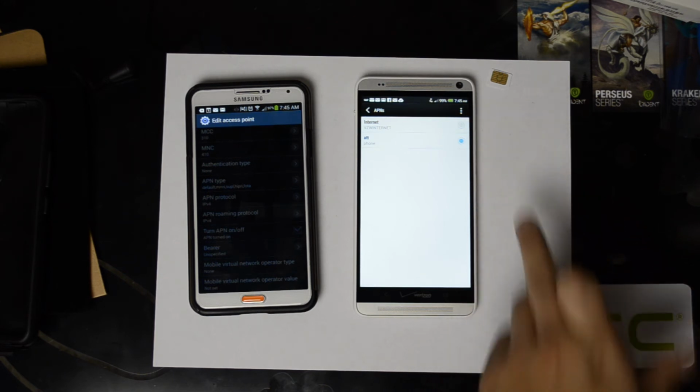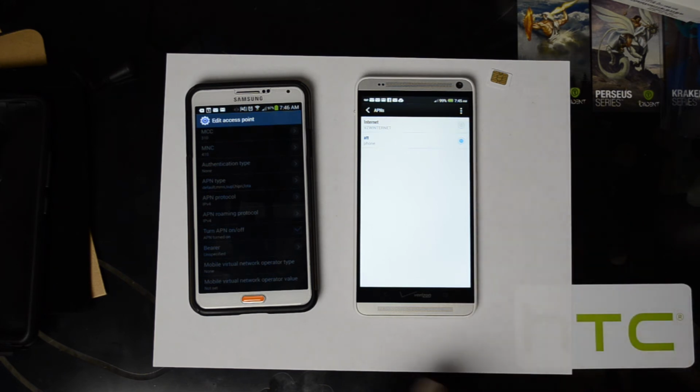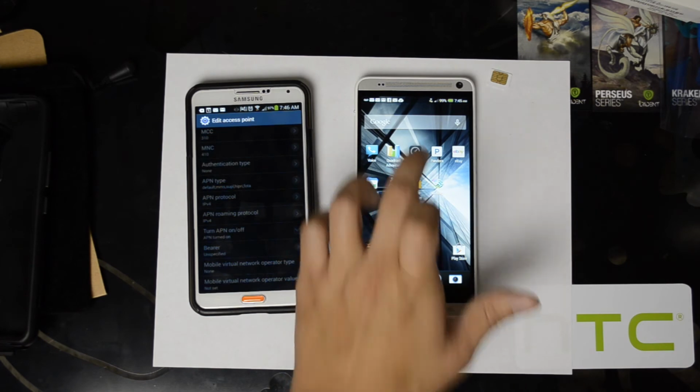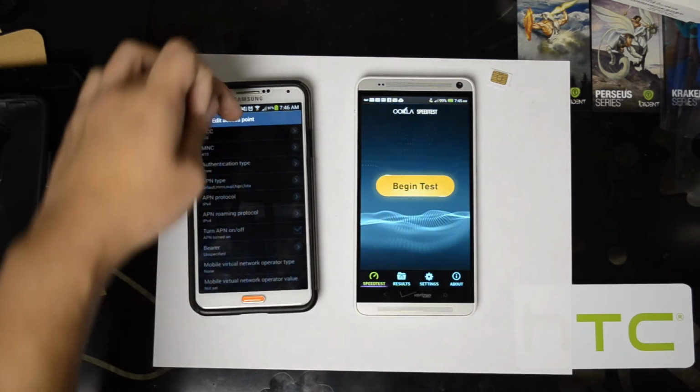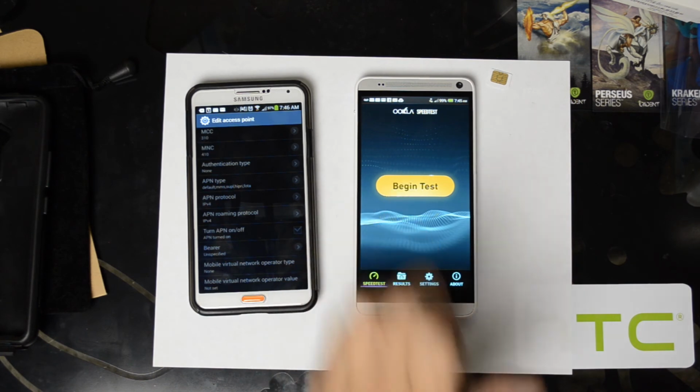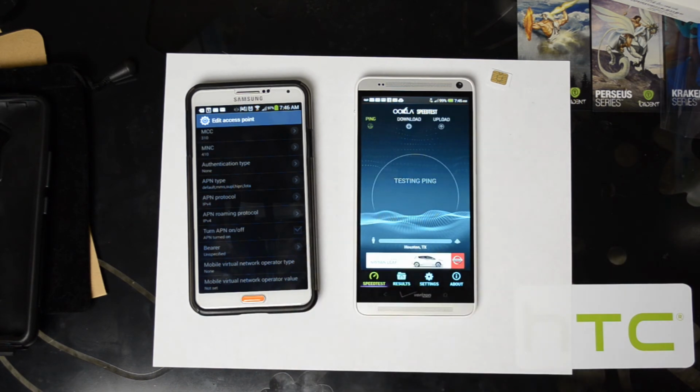You can hit the dots and choose a different APN right there. Once you've chosen the correct one, go back. And then test out your data. We'll go ahead and go to speed test. Reception isn't too good around my house. You can see we only get 2 out of 5 bars here. Go ahead and do a speed test real quick while it's sitting on the table.